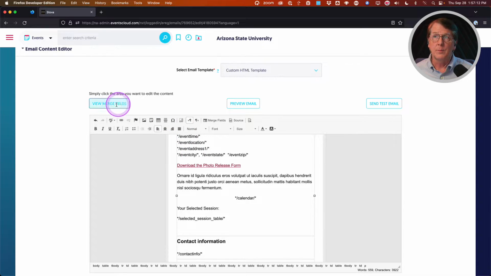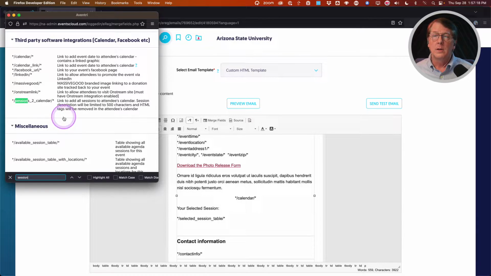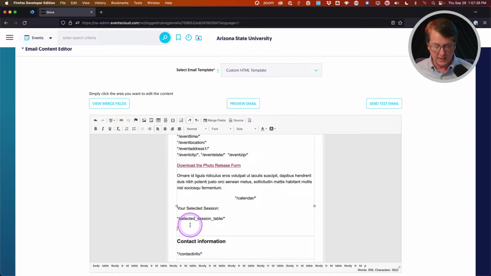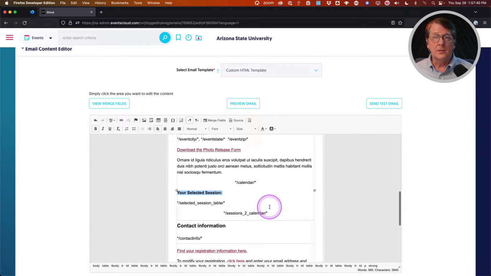Now again, I did have a merge code for adding to calendar of those sessions. So I'll show that link after they see the table. Okay, the last merge code that's often requested is for a paid event, you want to share the invoice or the receipt for the person, and you can do that again with a merge code.